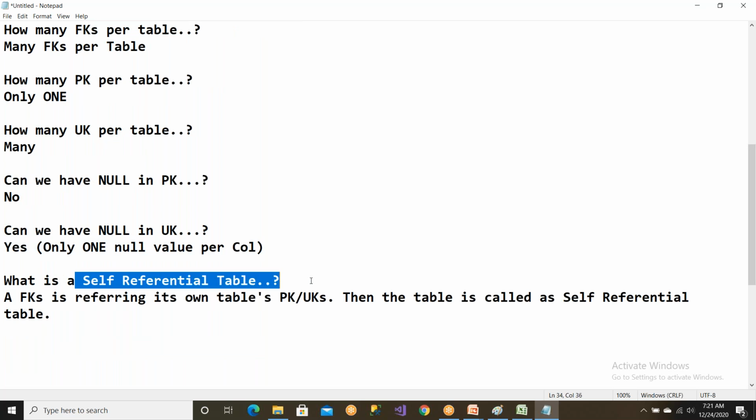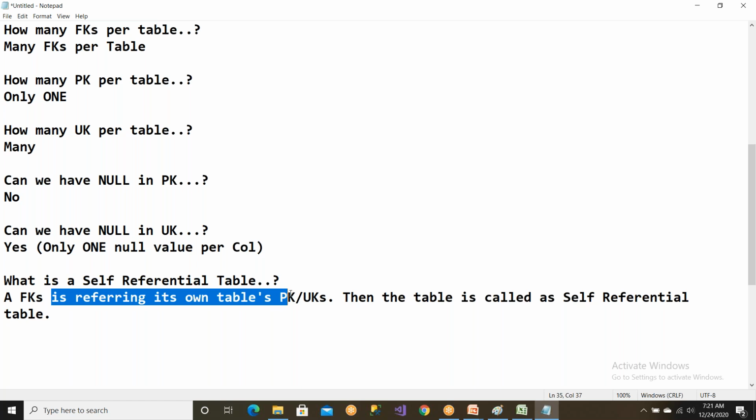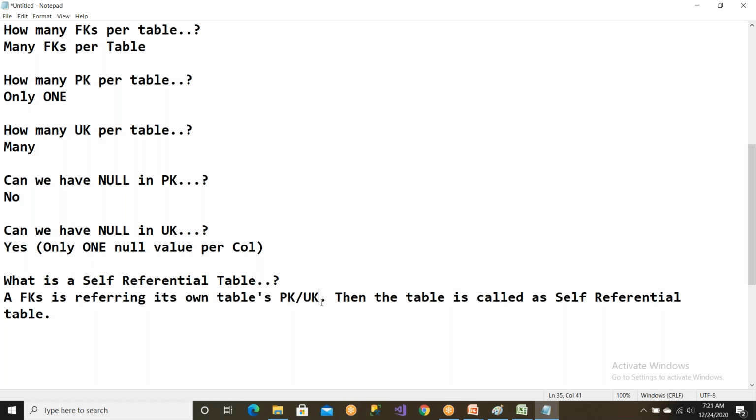What is a self-referential table? A foreign key is referring to its own table's primary key or unique key. Then the table is called a self-referential table. So these are very, very important things.